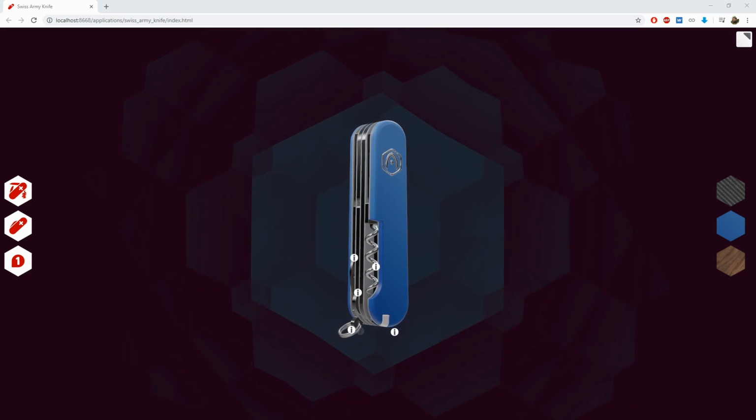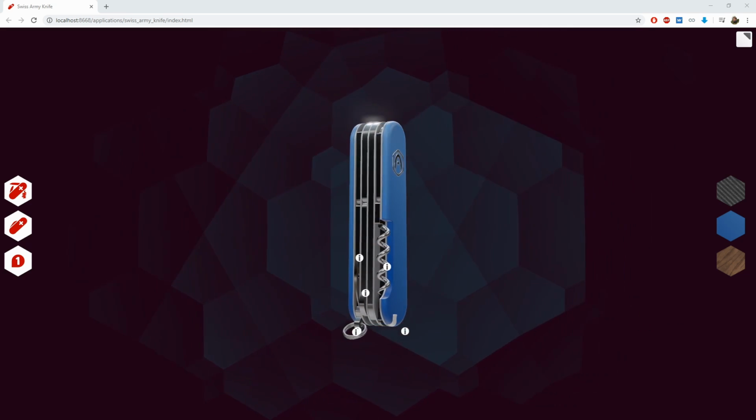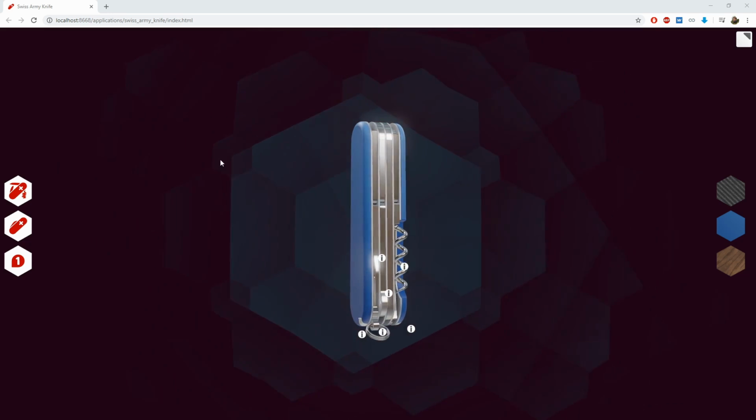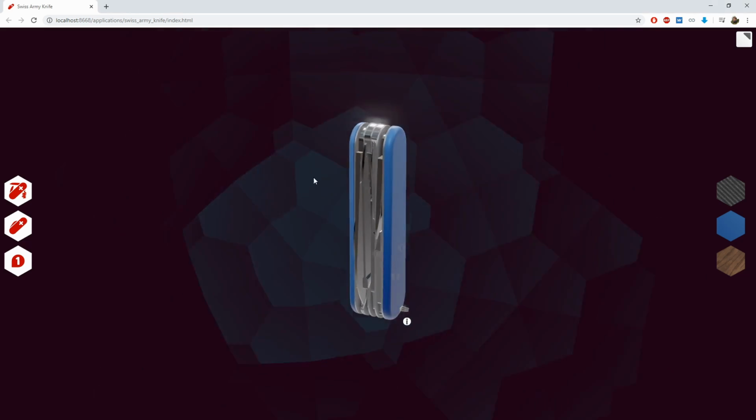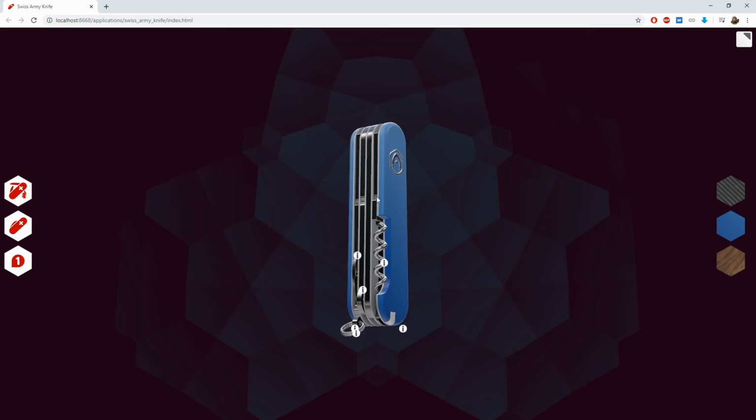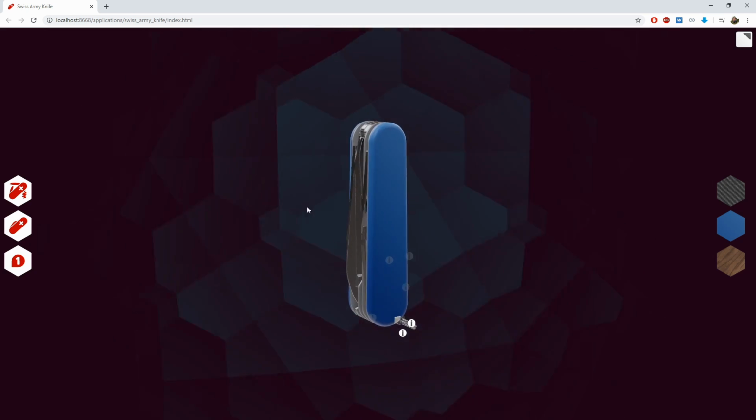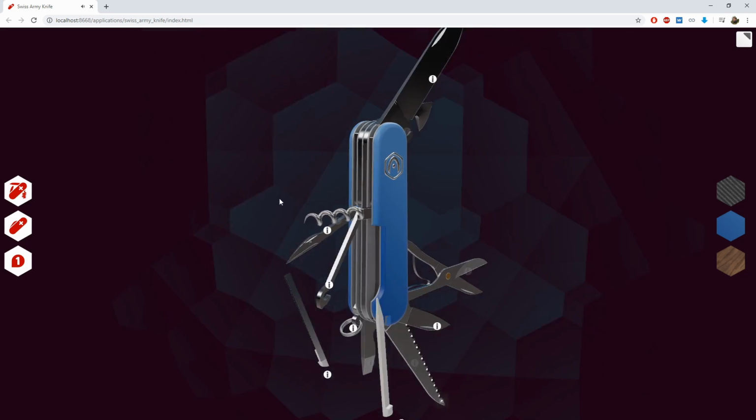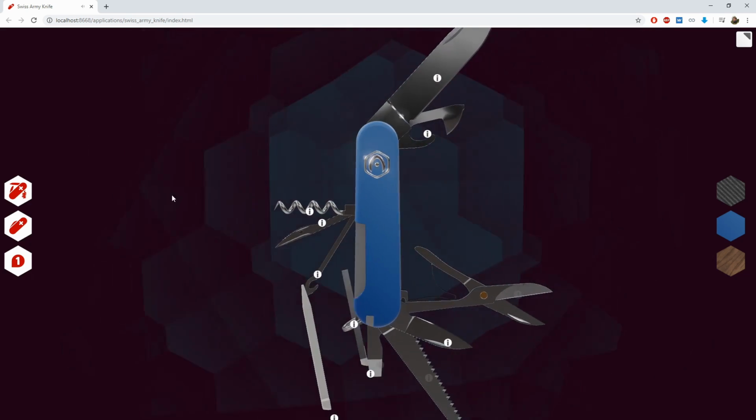In this series, we're gonna learn how to create an interactive product presentation from a Blender model and publish it online. Here's what we want to achieve in the end. This is a Swiss Army knife model. It can be viewed from all sides, zoomed in and out, opened and closed.